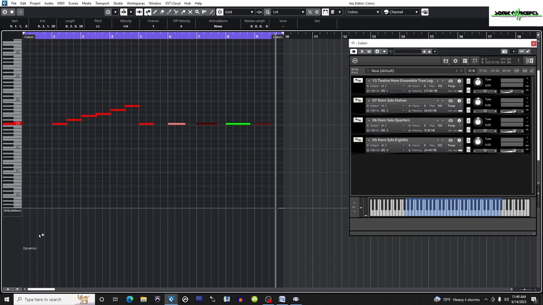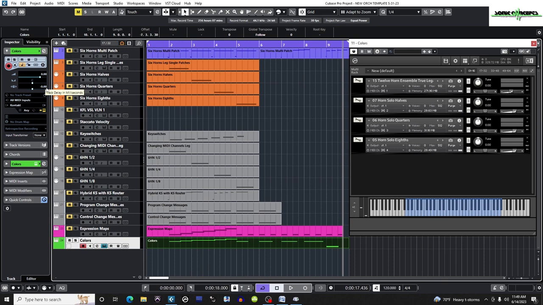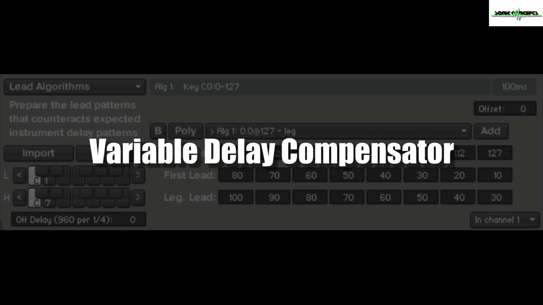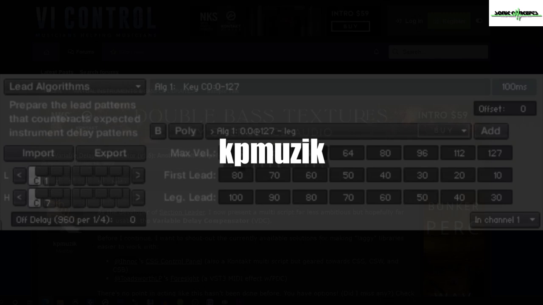Of course, I could create a color key. However, there is still the problem of independent negative track delays per articulation. Fortunately, for both colors and expression map triggering, this problem can be solved through the use of a clever Kontakt script called the variable delay compensator. This extremely useful script was written by KP Music over at the VI Control Forum, and you can download it here.